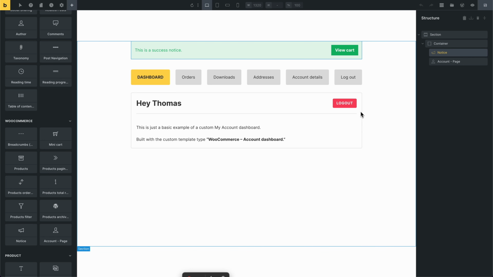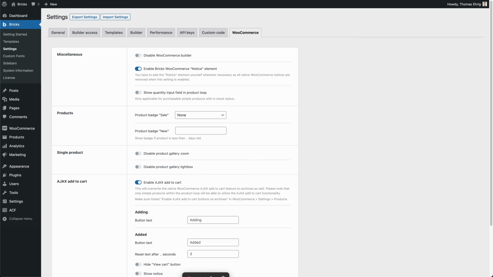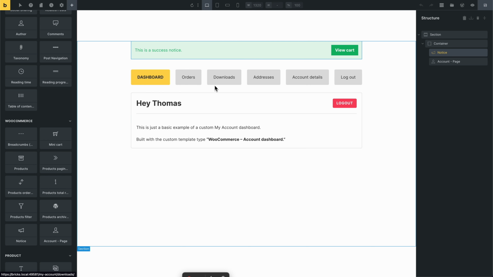I added this because I want to make sure when someone, for example, fills out or changes the account details and submits the form, that this notification will show up. I enabled this setting in Bricks. So inside the dashboard under Bricks settings, WooCommerce, you can see that I have this WooCommerce notice element enabled. That's why I added it up here.